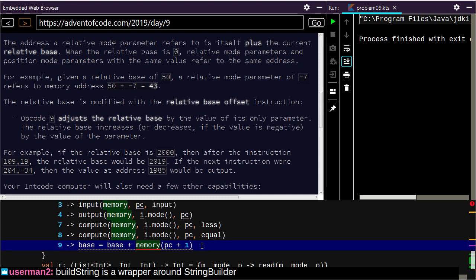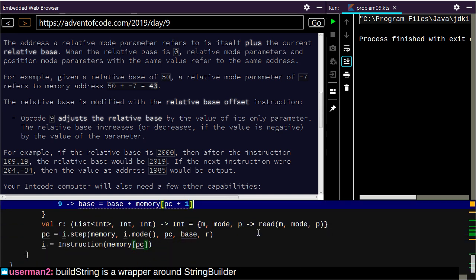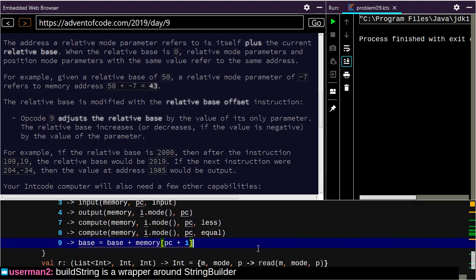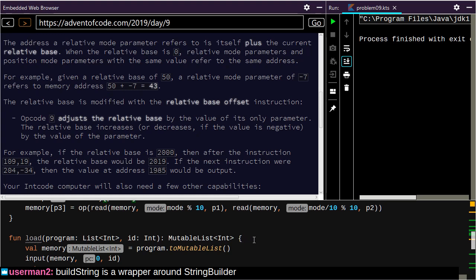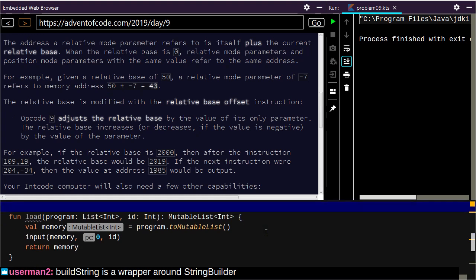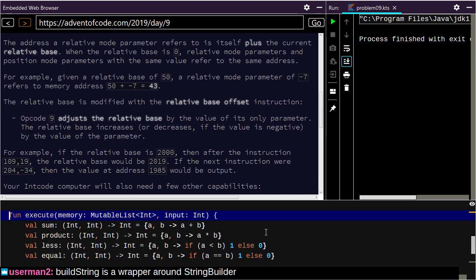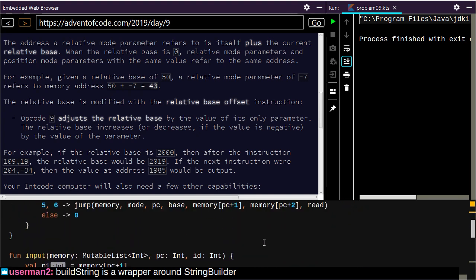Oh, I'm using the wrong sorts of delimiters here. I need brackets, not parentheses, because this is not Scala. All right, we're gonna assume that that's fine. And then, all right. Oh, here's the load instruction that would have spared me some confusion earlier. We're not using it anymore, so might as well get rid of it.